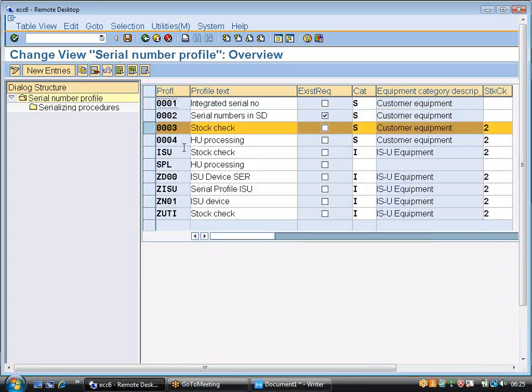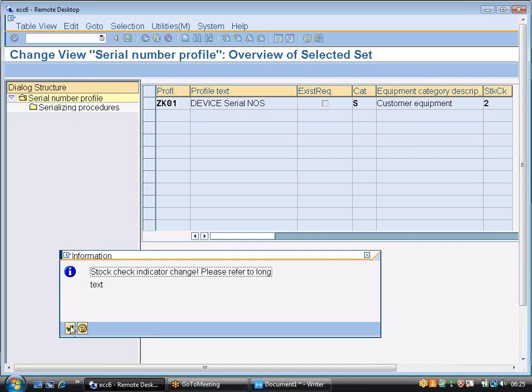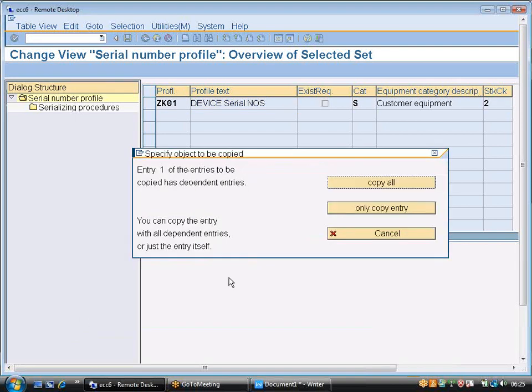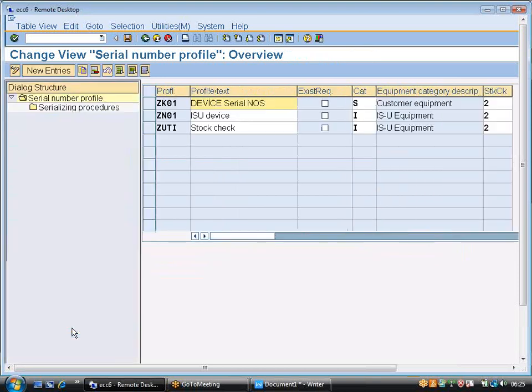So let me select first 0003 and then copy it. After copying, I will make it ZK01, device serialization. I'll just give some kind of identification: device serial numbers. So I have just maintained the profile, then enter and copy. After adjusting, we will also assign it to the particular equipment category. Copy all and then continue.